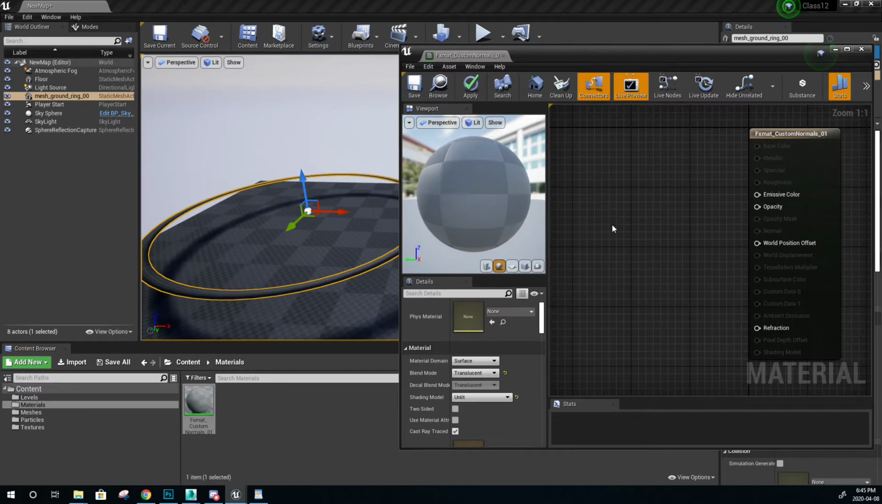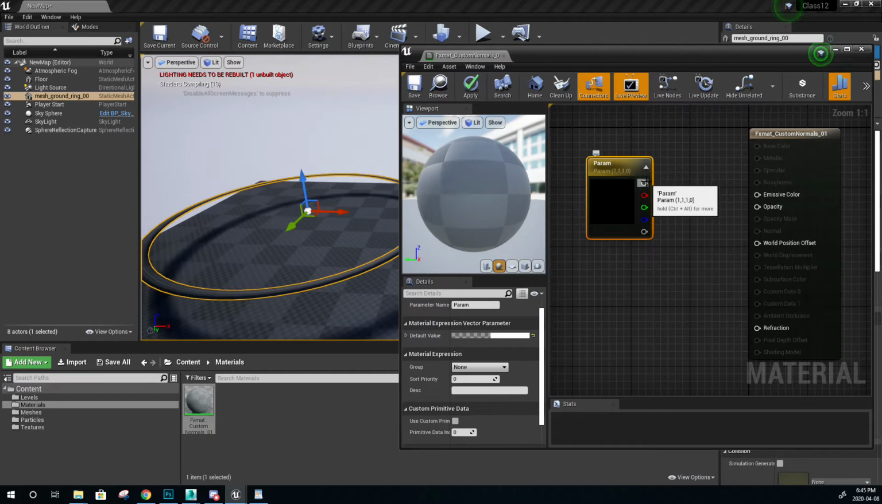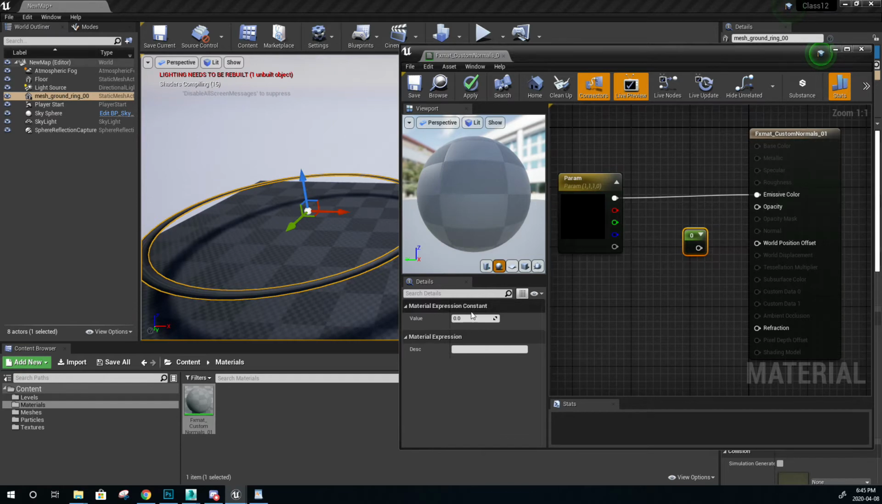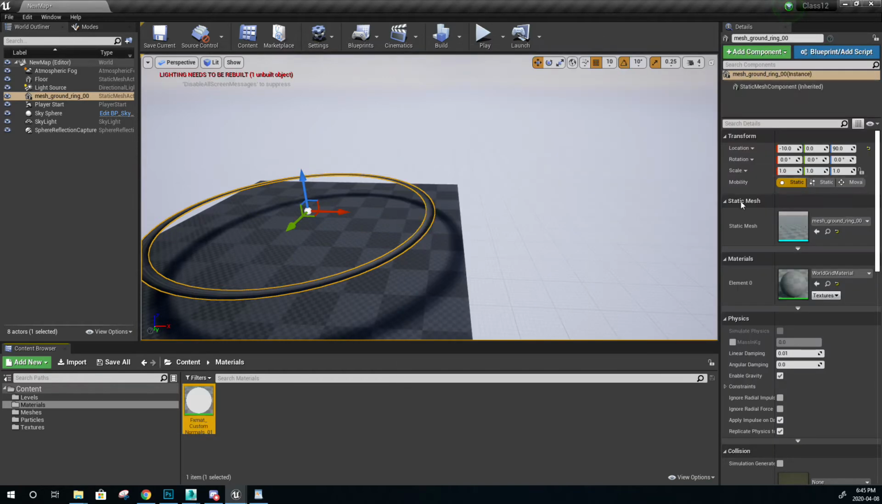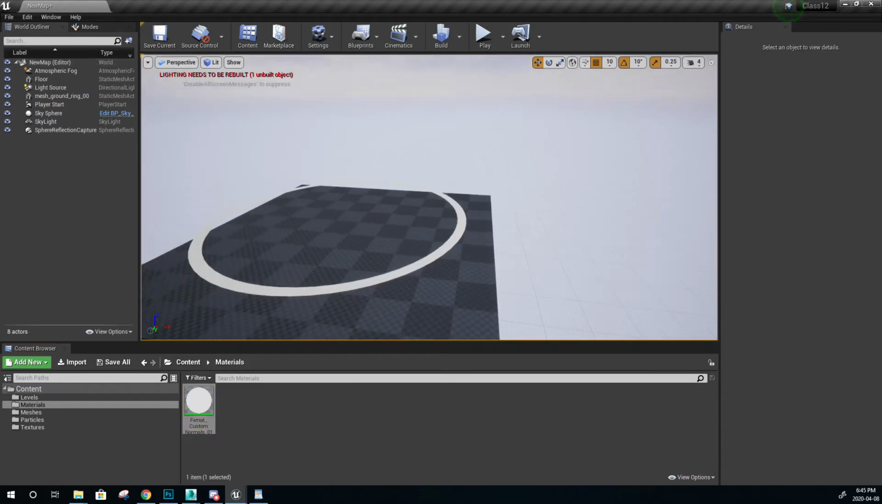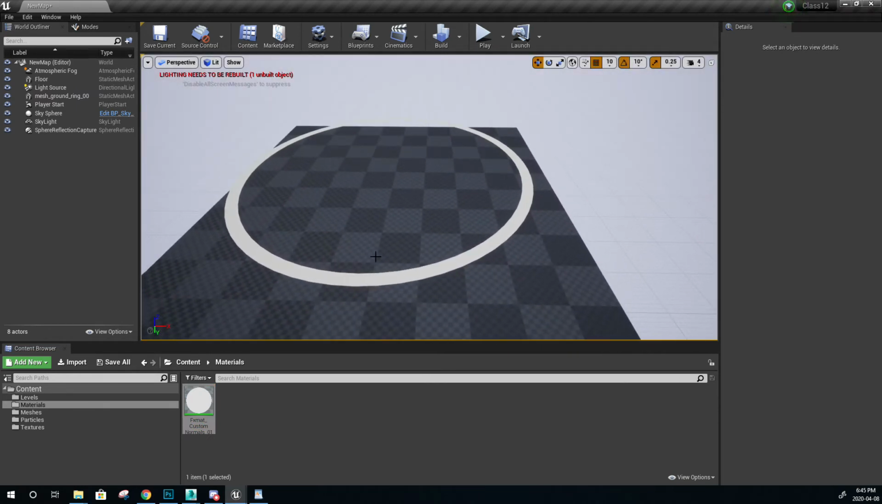So let me just put a color over here. Since it's unlit, I can simply put this in emissive, and I want my opacity to be set to 1. Save, and I'm going to apply it on that mesh. Yeah, I've got the mesh selected. There we go. So the normal is no longer affecting the actual look of the thing.